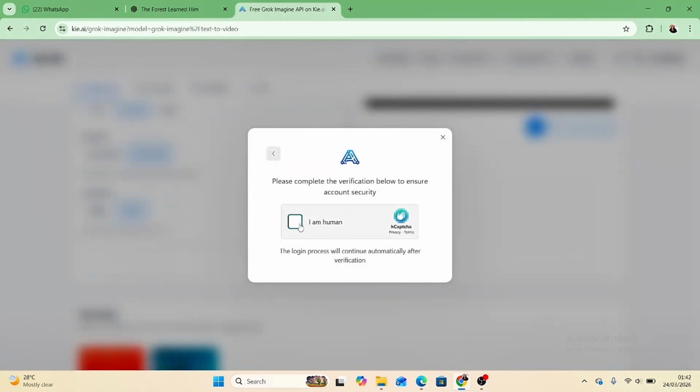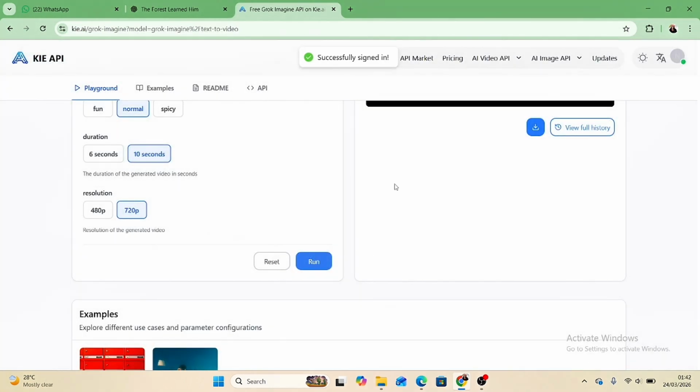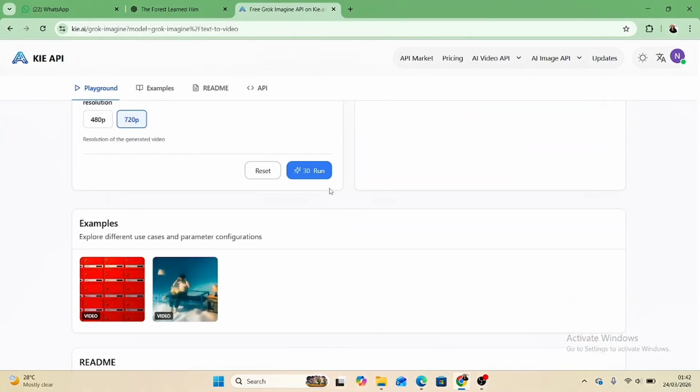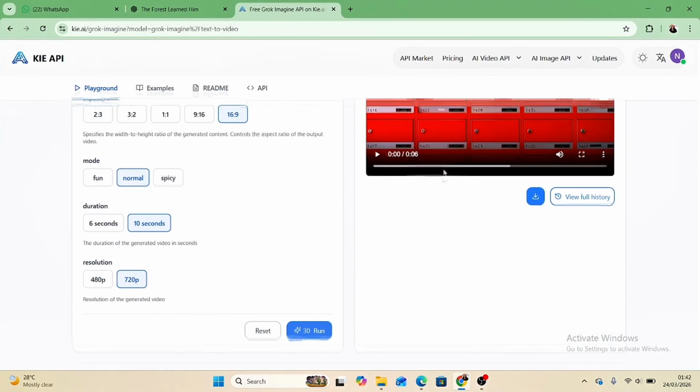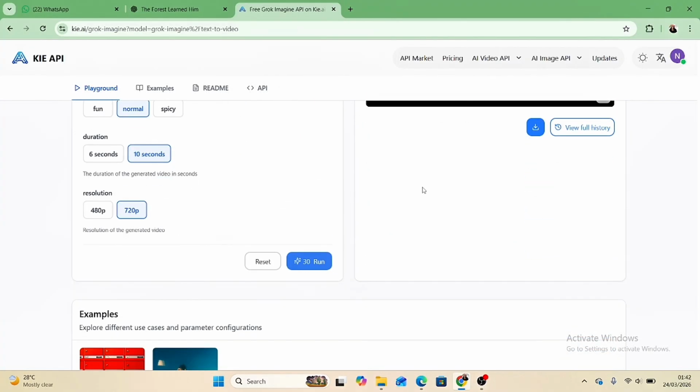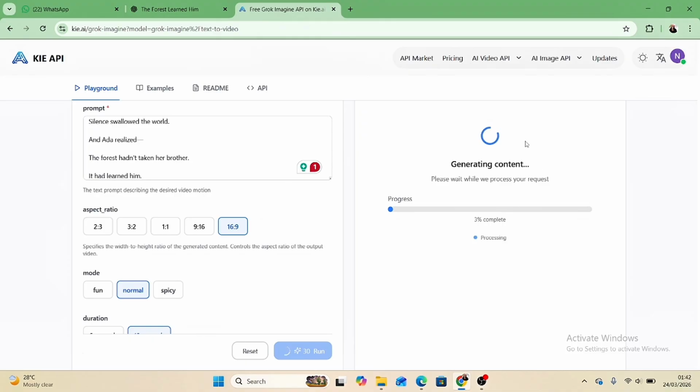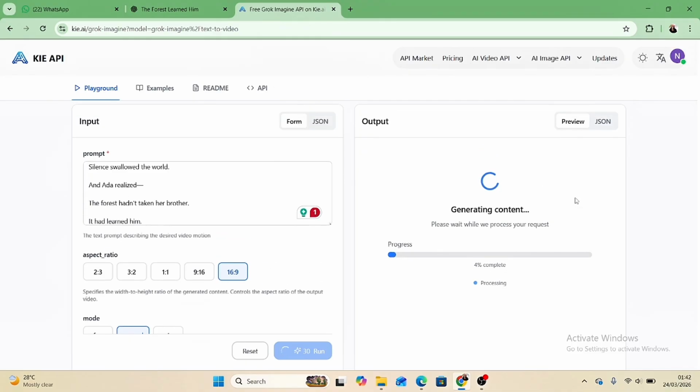So it's trying to verify if I'm human, and once it's done verifying, you can see it has said successfully signed in. Now I'm just going to click on run again, and once I click on run, my video will start generating, and you can see from the top part that it is already generating. This doesn't take time at all. It's very fast, just like the way Grok was. So you can use it to generate lots of videos within a short period of time, so you don't really have to wait for long.